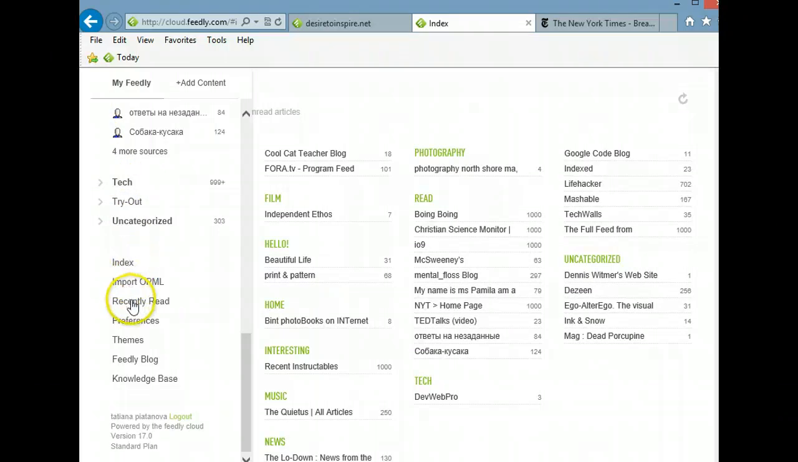And then you can display your posts by recently read, so it will just display everything that you have read quite recently. And then there's preferences for your Feedly, where you can set some of the features as far as how your Feedly looks and themes. There's also access to a Feedly blog, which is a community of people who are using Feedly, so they're blogging about things associated with Feedly. And then a knowledge base that has some tutorials if you want to explore Feedly further.